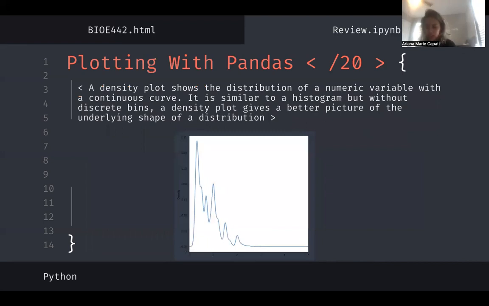Density plots. The density plot shows the distribution of a numeric variable with a continuous curve. It is similar to a histogram, but without discrete bins. A density plot gives us a better picture of the underlying shape of a distribution. We can create a density plot with series.plot, and we have to make sure to specify that the kind is equal to density, and we can see that plot below.